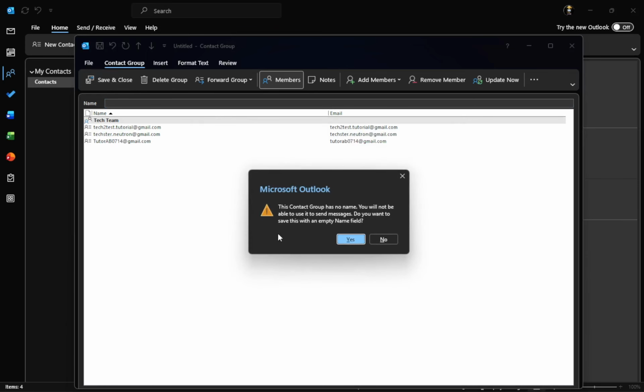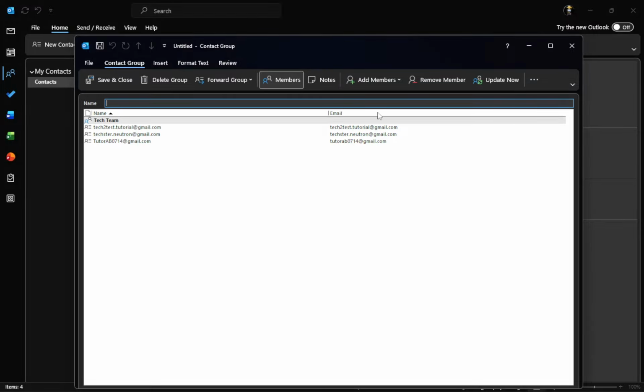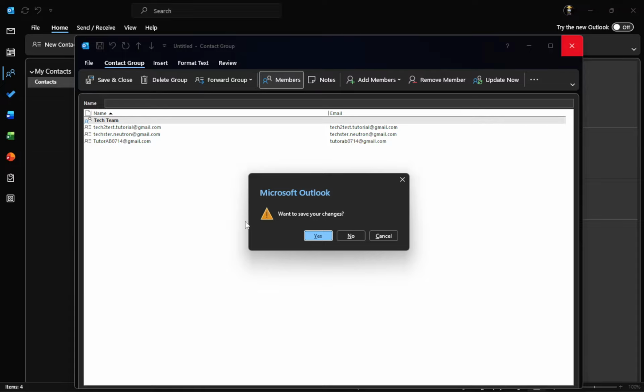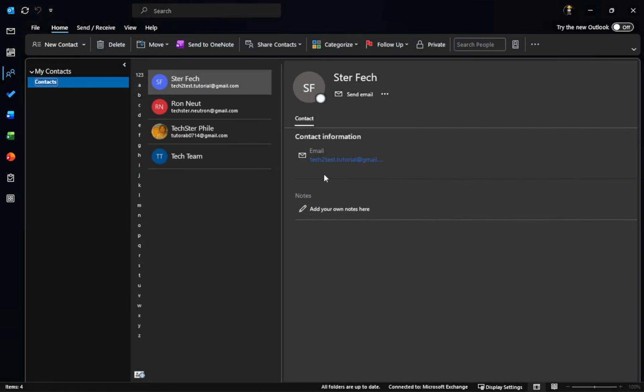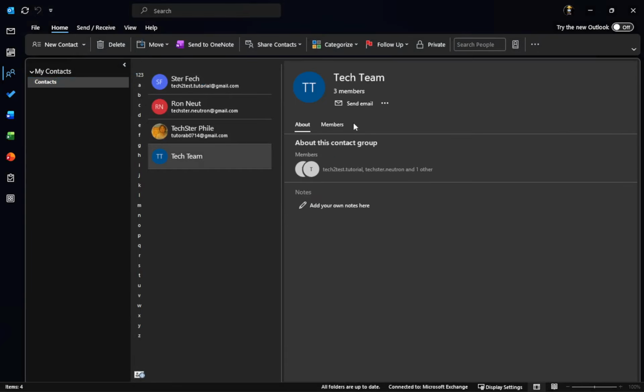Note, a personal contact group can be used only by you. If you need a distribution list that your entire organization can use, an administrator must create a Microsoft 365 distribution list or distribution group in the Microsoft 365 or Exchange Admin Center. This ensures that everyone in your organization has access to the same group.